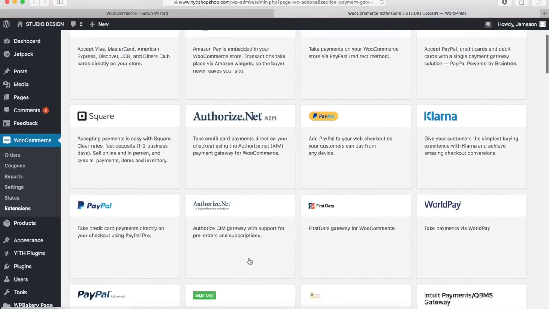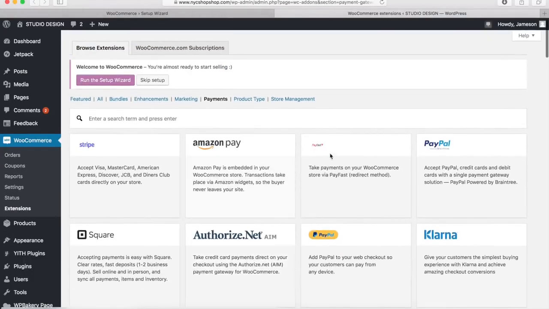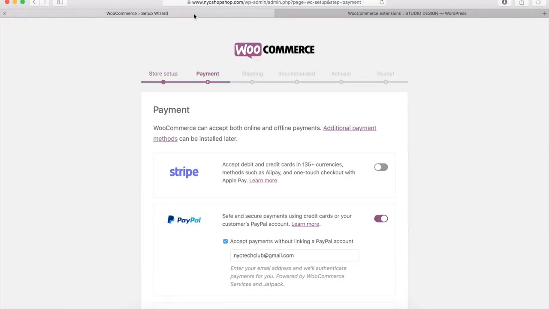So I'll remind you about this page in just a little bit because we can go to this page in our WooCommerce settings, but right now I just want to go through the setup wizard. So don't worry about this page right now. We'll come back to this in just a little bit. So right now, let's just stay on this page.